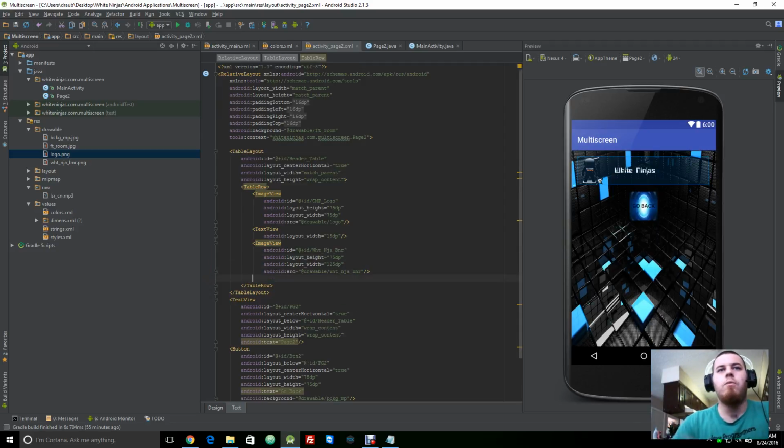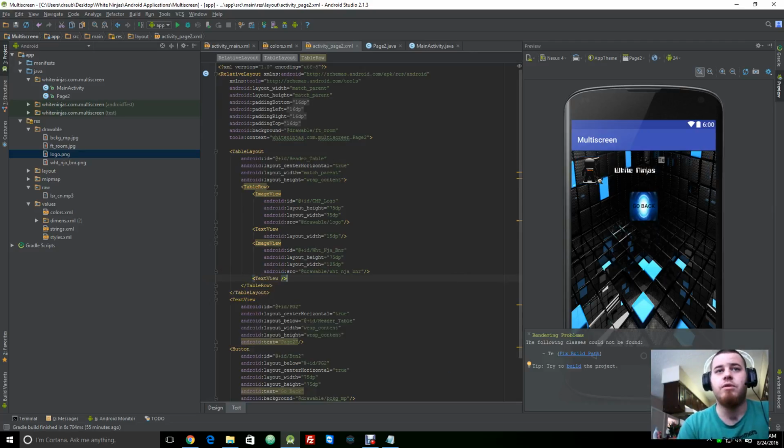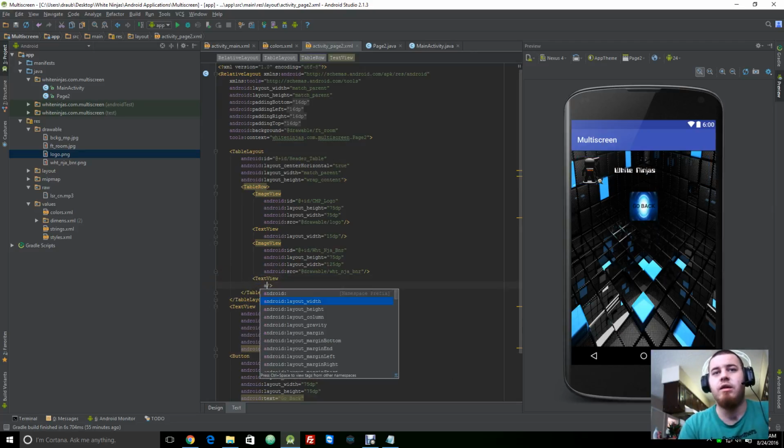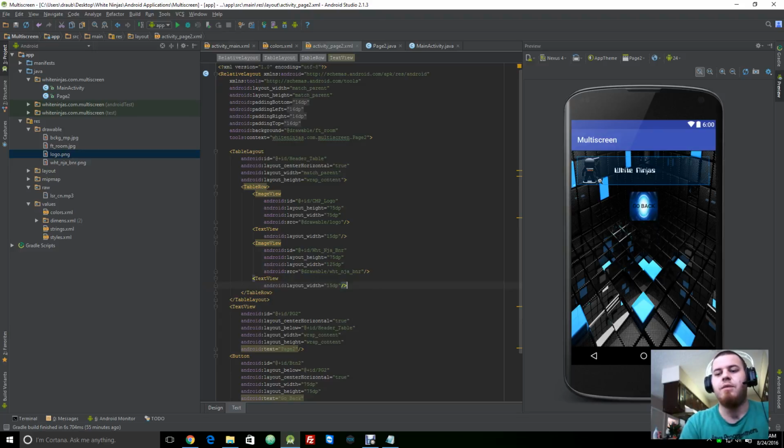Now I've got one more element that I'm going to put in here. I've got two more, technically. I'm going to do my text view to give it space yet again. I'm going to space it out in between my logo and my banner so they're not squinched together, because then you just get a cluster mess, and that's not good.